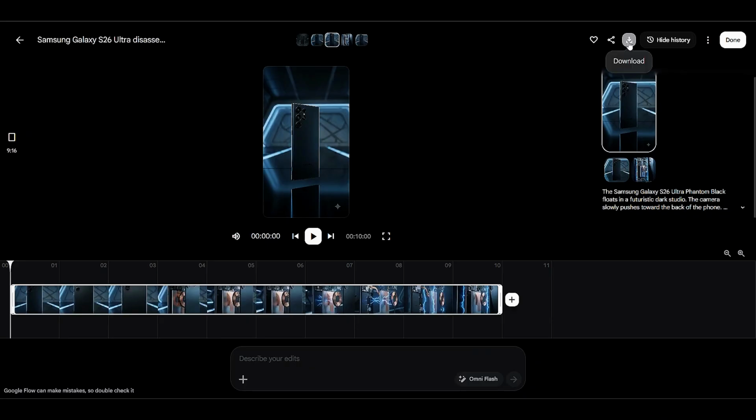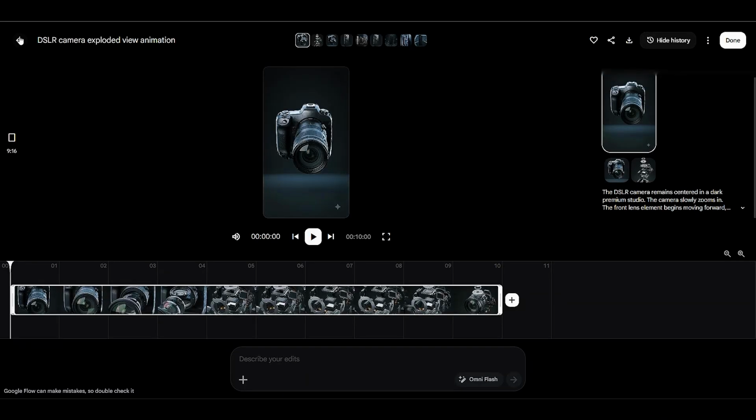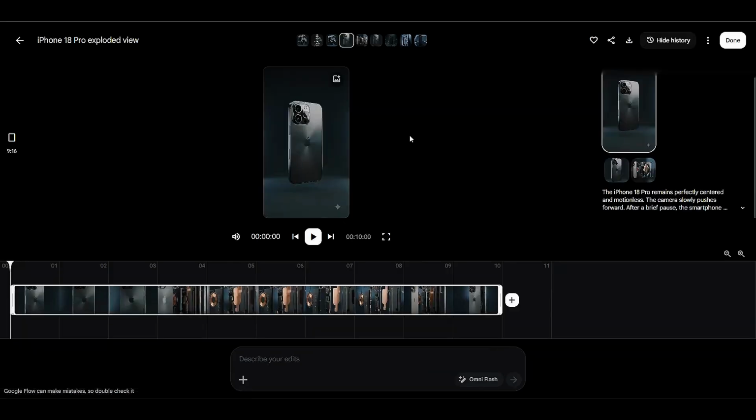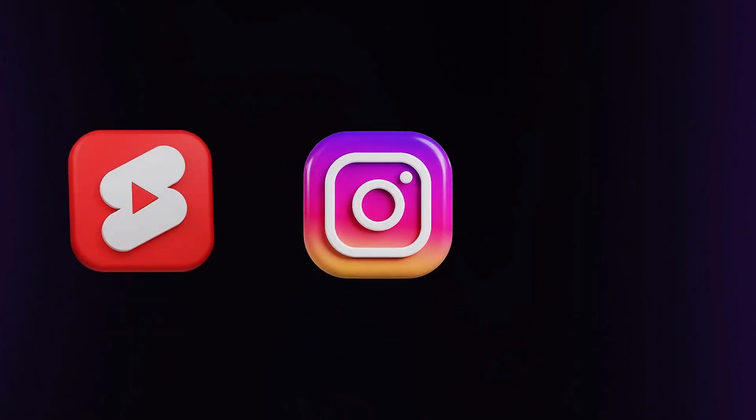Download the video. If you want a longer animation, simply repeat the same process with more image pairs and combine them together. Finally, export your video and upload it to YouTube Shorts, Instagram Reels, or TikTok.